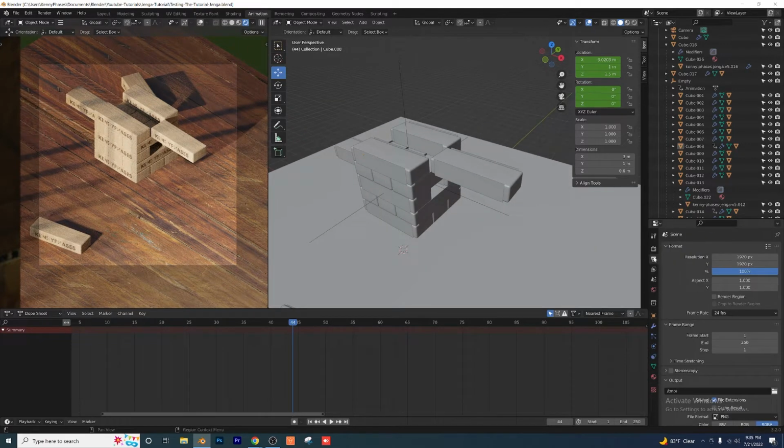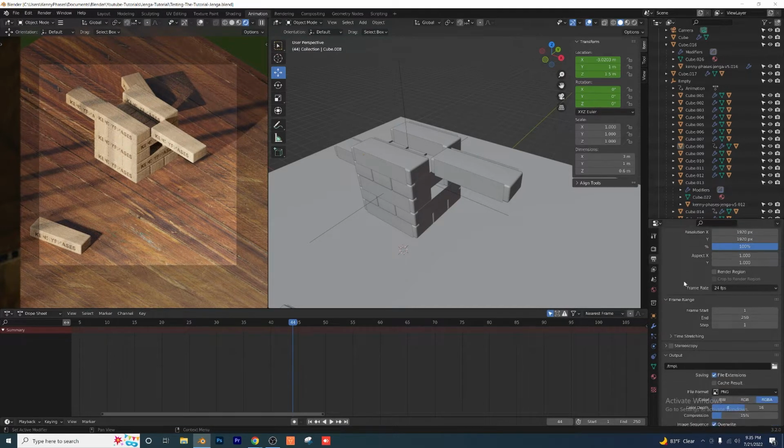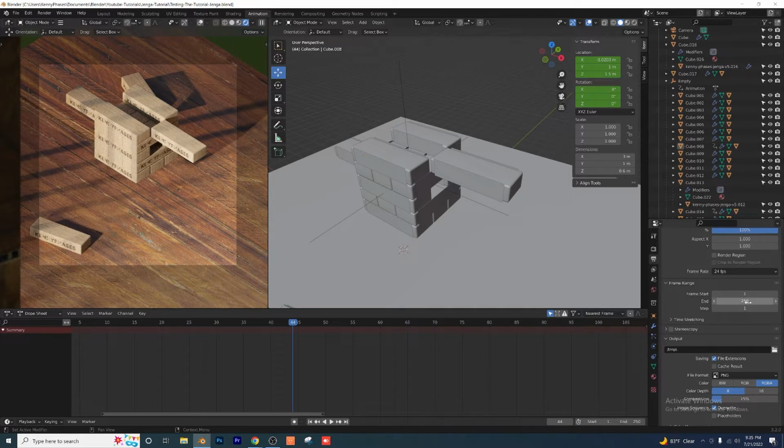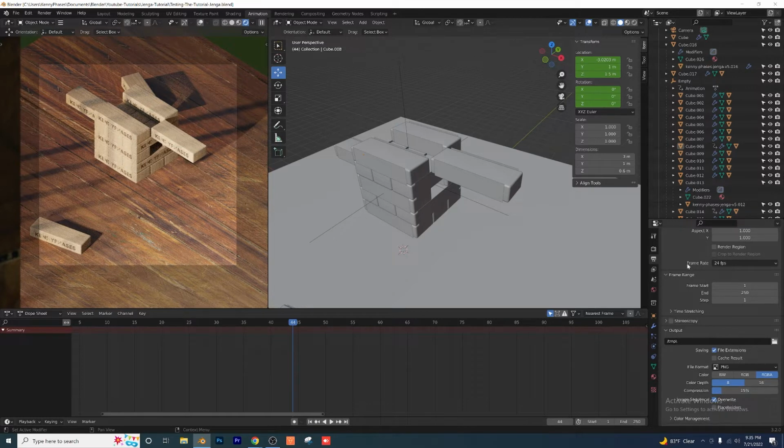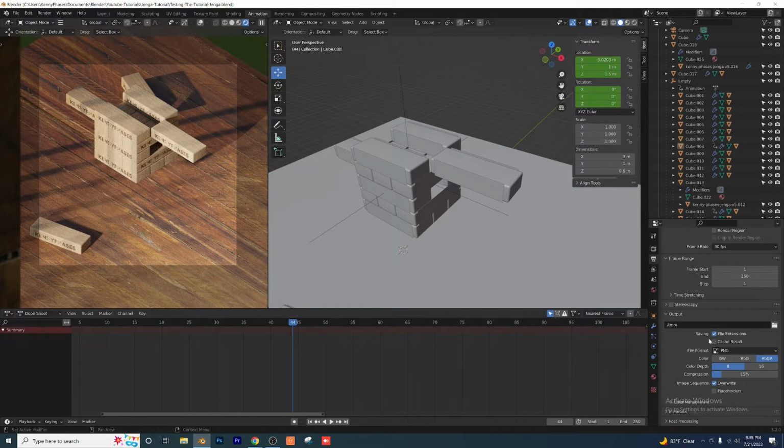What I like to do is go to my output properties, check my dimensions, everything looks good, make sure you're on 100% resolution there. Frame start is 1, end is 250. Of course, if you want your animation to end sooner, that's totally fine. I'm going to choose a frame rate of 30 frames per second, although it won't matter because we're actually going to export a PNG sequence. By default, Blender already chooses PNG sequence for you, which is great.